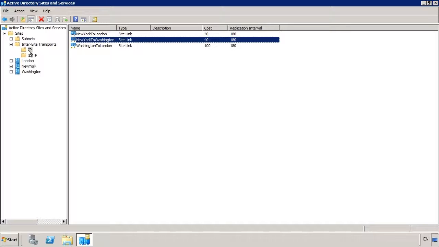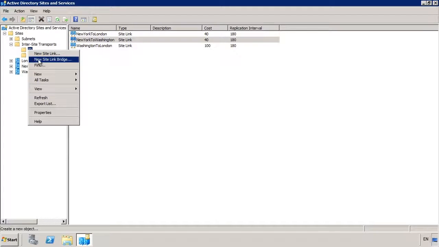You can select the option New Site Link Bridges. By default, the site link bridges will be created automatically, and creating a manual bridge will be ignored anyway unless you disable automatic site bridging.